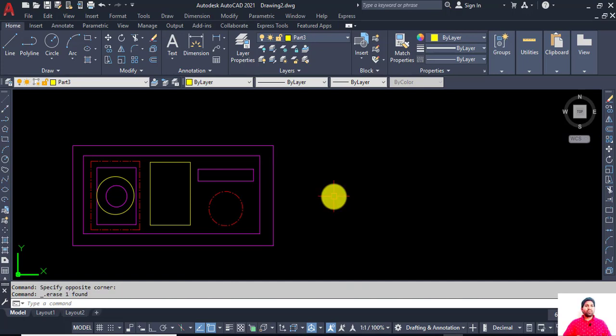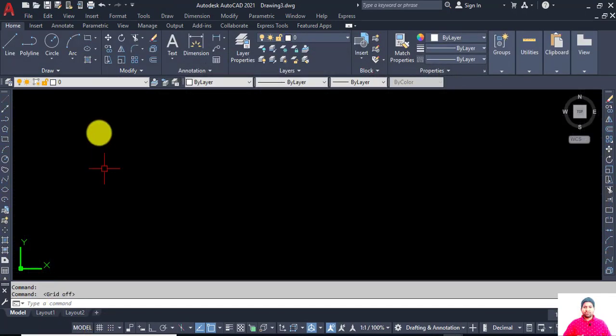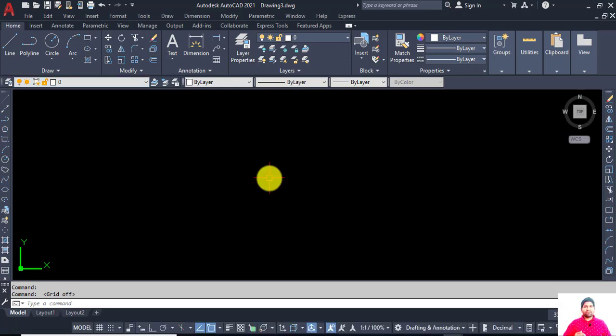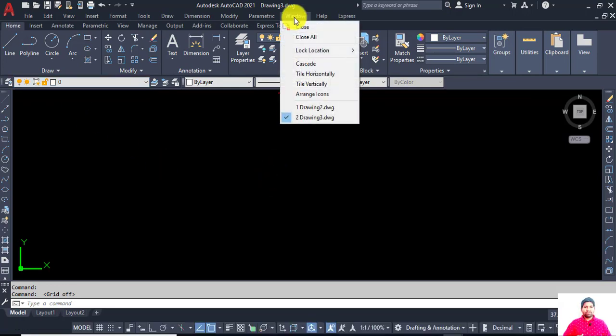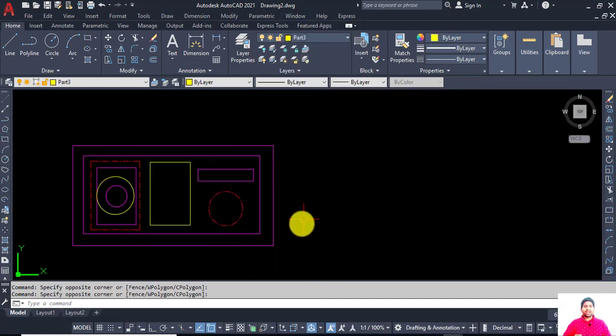Let's understand how to copy a layer from one file to another file. Let me open a new file. Click on new option and then click on open. Here you will see we have only one layer, that is a 0 layer. If I want to copy the layers from one file to another file, let me go to the window option. Let me select the drawing tool and then select the required diagram of that layer.